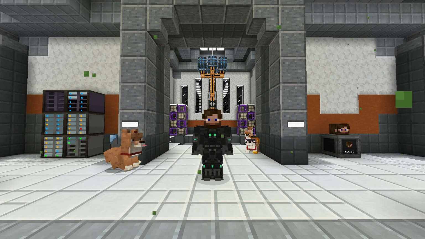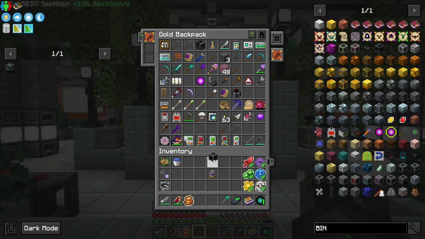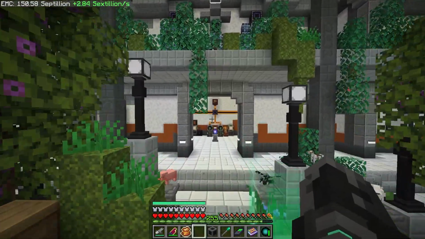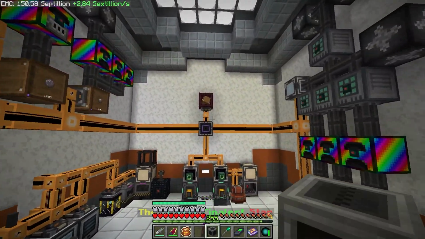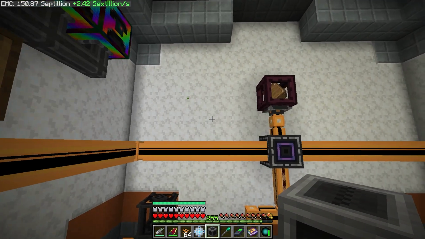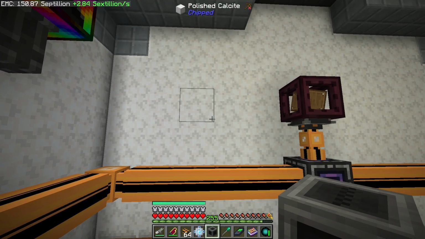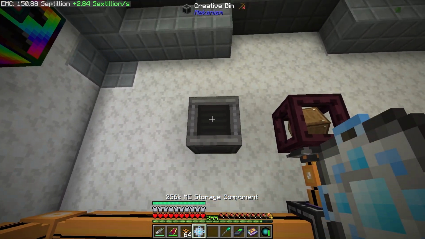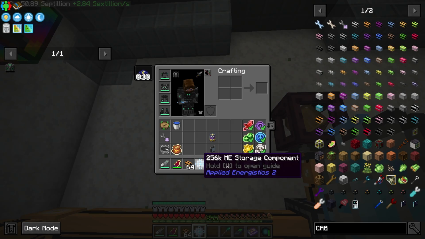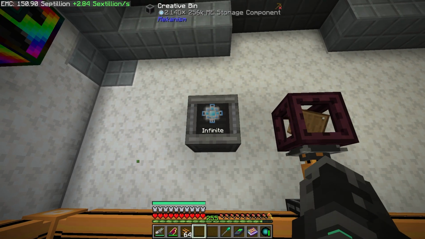Now, before we do that, I think there is something that we actually need to do before we fully dive into more of this Applied Energistics stuff. And that is finally utilize our creative bin. Yes, I actually want to put something in this creative bin that is going to help us tremendously today. And what's going to go into this bin, you might be wondering? Well, I'm going to be placing and locking it in the 256K storage components. So this is actually what I'm going to use for this task.